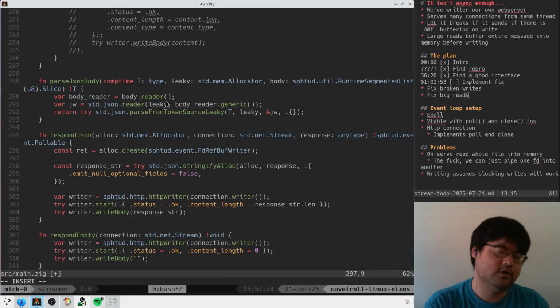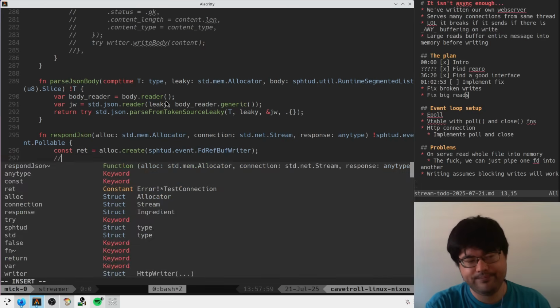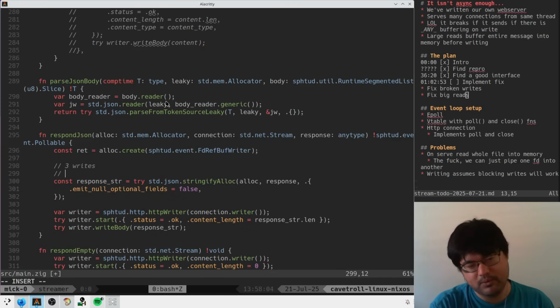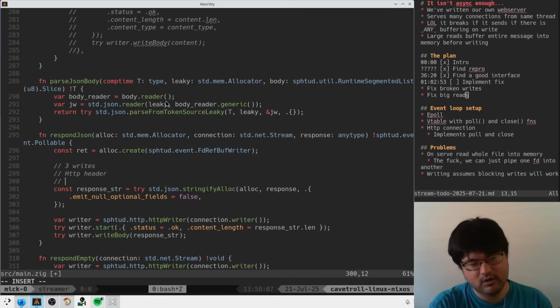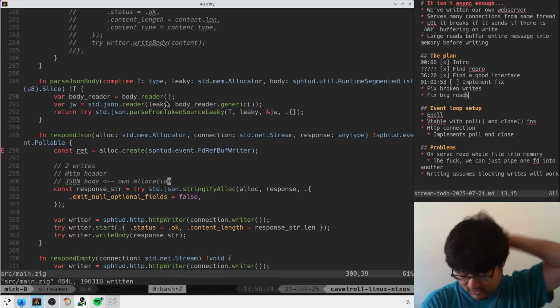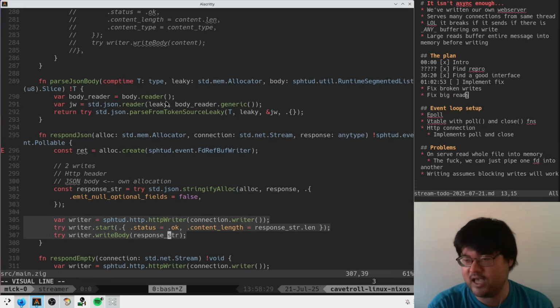Interesting. So here the previous implementation of this thing did 3 writes, right? One was the HTTP header, and then I guess it's 2 writes. Then we wrote the JSON body, and this was its own allocation, right? Which is not really ideal here. It would be more ideal if we could get everything into the same output buffer.